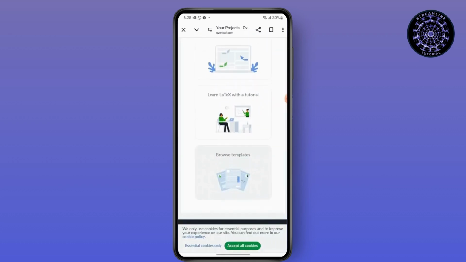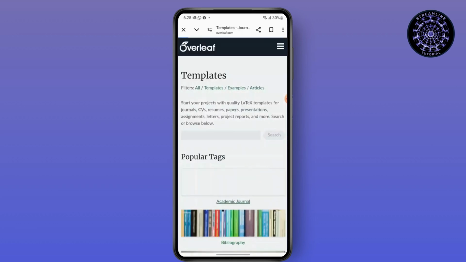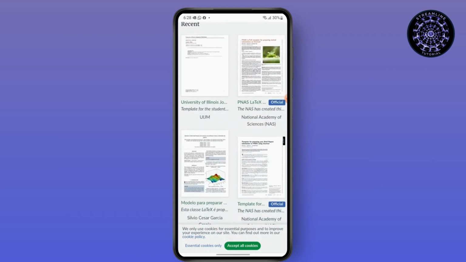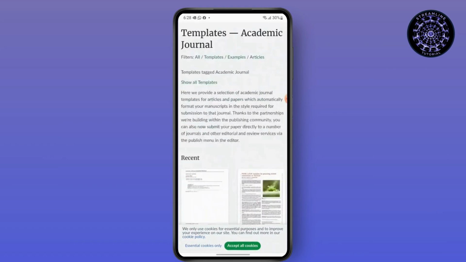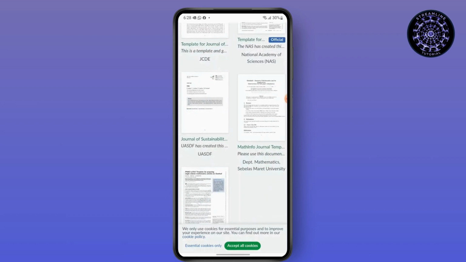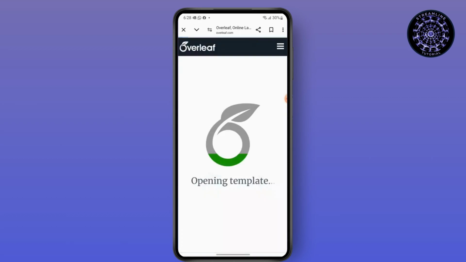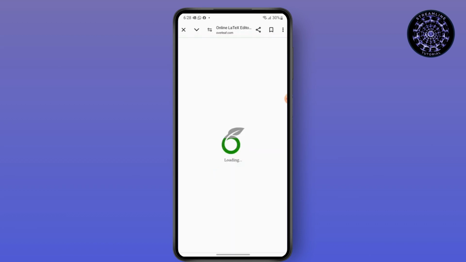From here you can find templates by tapping on browse. Templates and find the template you want. Tap on open as template, and from here you can edit it just the way you want.